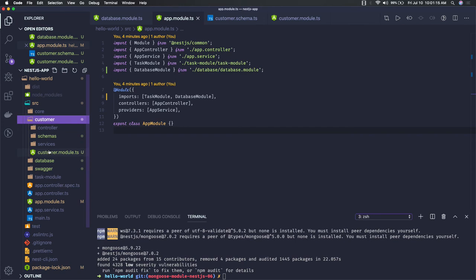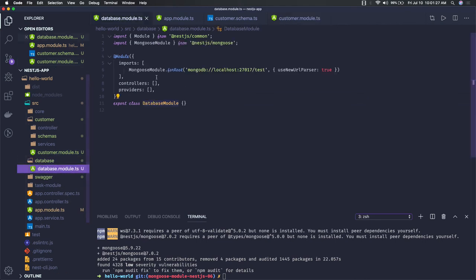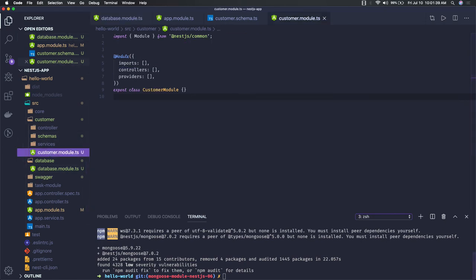Okay, so in this customer module, how can we tell this module that I want to access a particular MongoDB schema? In the database module, we have already defined that it should connect to this particular database. After that, we can create n number of schema models and we can inject them, or specify them, in any of the modules. So here we will do that.